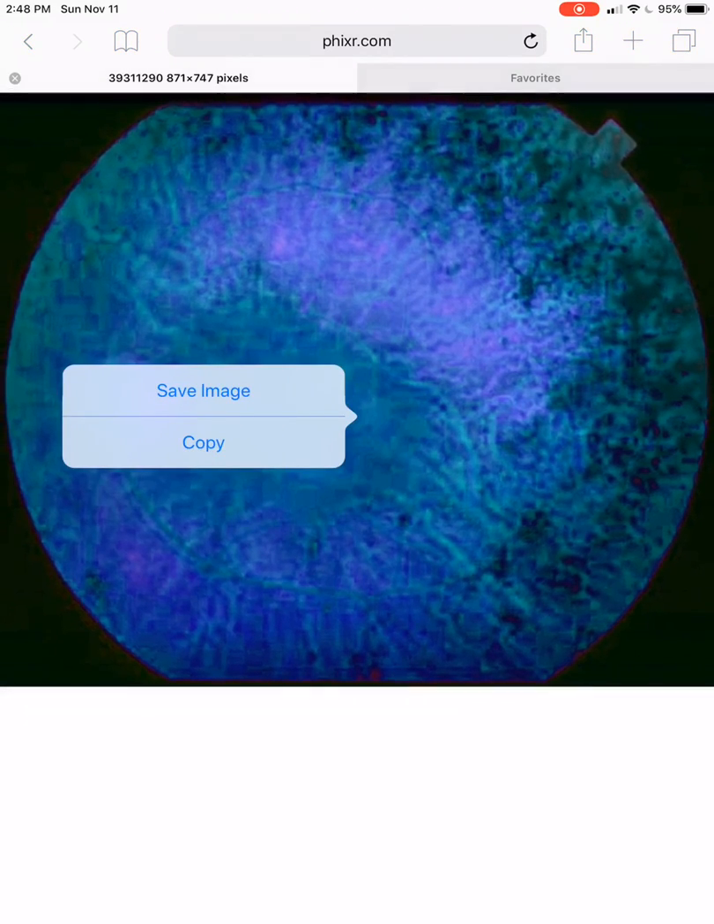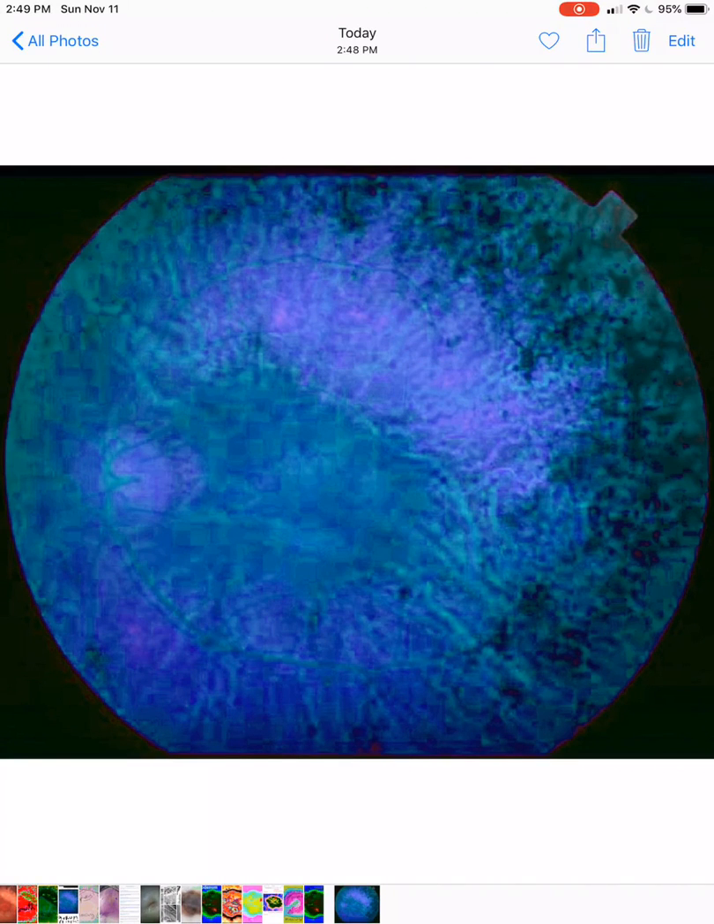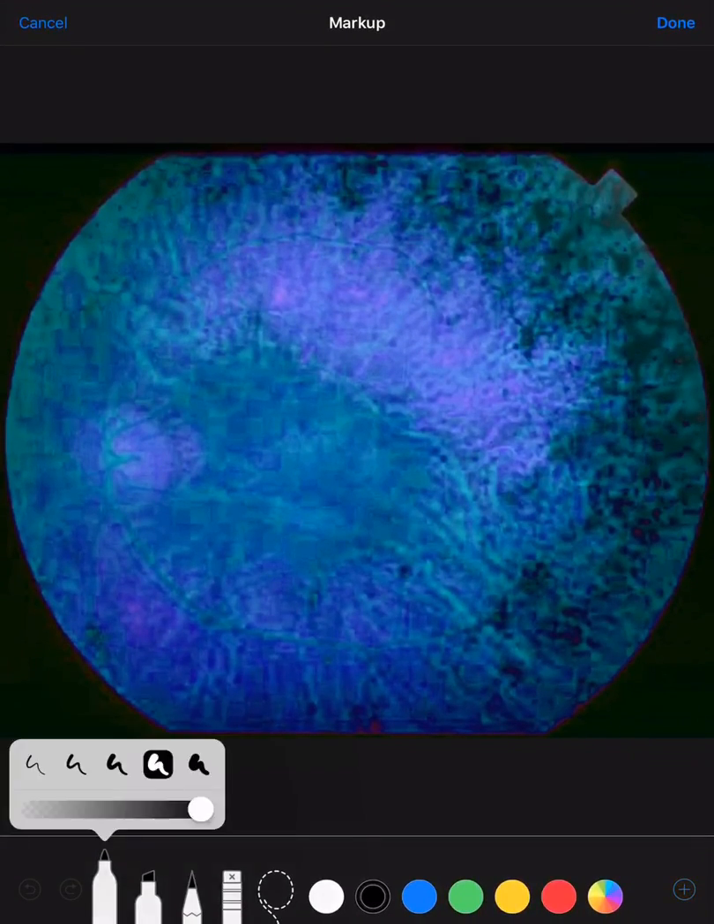Let's see. Okay, so here's our picture, and save image. If you press on it, save image. So now we've saved the picture. So let's go to photos, and there's our result picture. Okay, and we're just gonna mark up. And so this is what we've got.